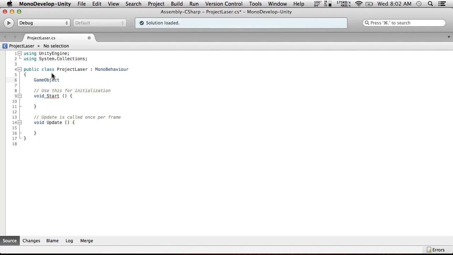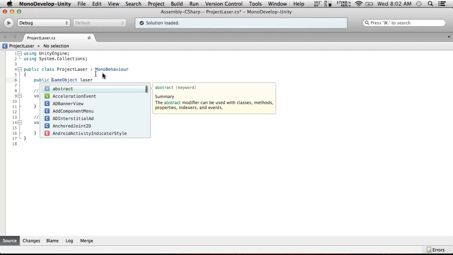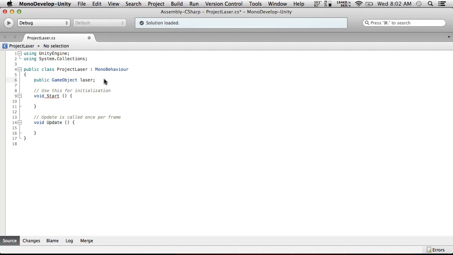We're going to call this the laser. I'm going to make it public so that we can actually set it: public GameObject laser. And what else do we need? We don't really need anything else.